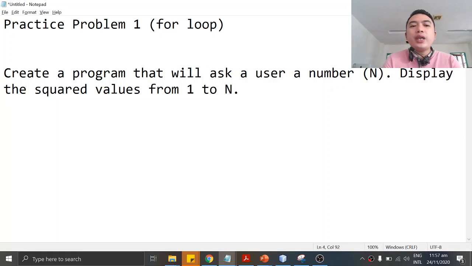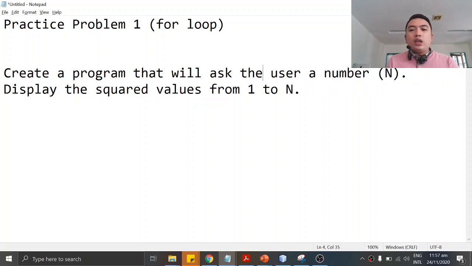Okay, so this will be our practice problem for coding a for loop. We basically had a discussion of our control flow and the syntax of the for loop earlier. So let me read the problem. Create a program that will ask the user for a number and display the squared values from 1 to n.